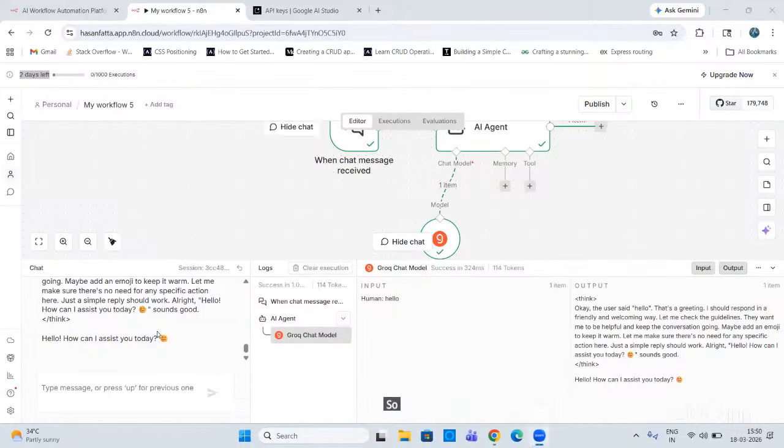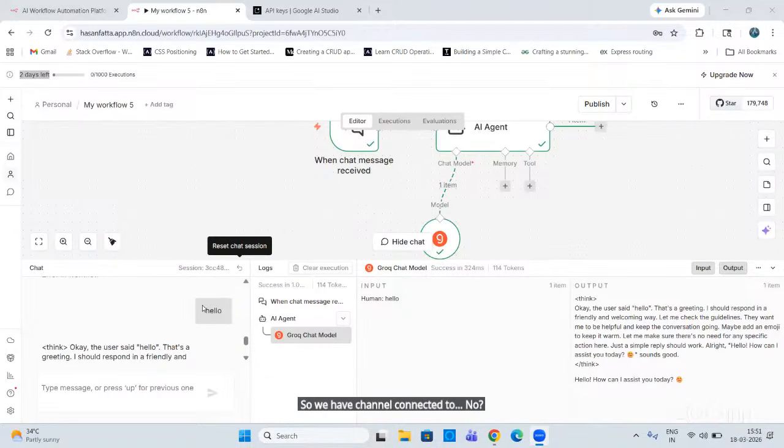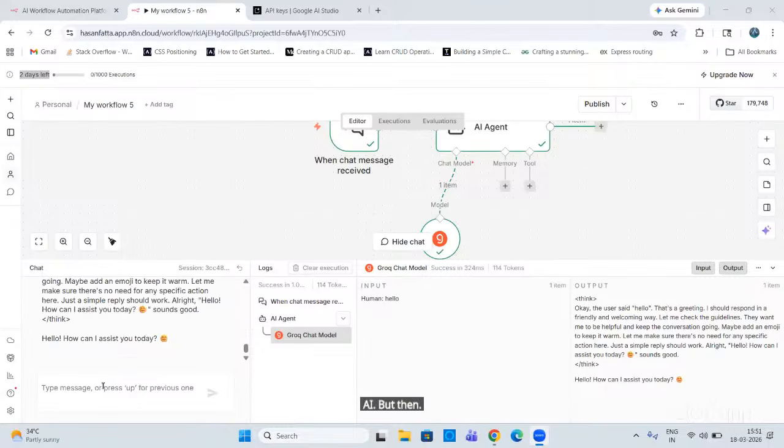So we have connected to the AI, but then, okay, fine. If I ask what is the sale of cashews, it has no memory. Okay, there is no tool used here.